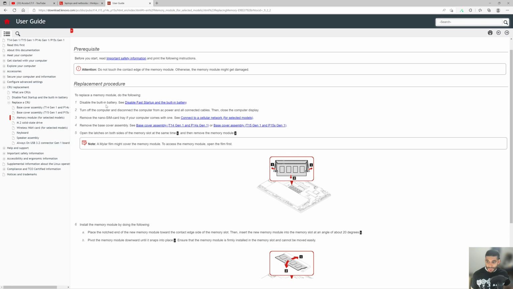Step 1, disable the built-in battery. Step 2, turn off the computer and disconnect it from AC or any other connected cables. Step 3, remove the nano SIM tray. And in my case, we don't have that, so we can skip step 3. Step 4 is you remove the base assembly cover. And step 5 is you open up the latches on both sides of the memory modules and you install it based on the pictures that you see down below.